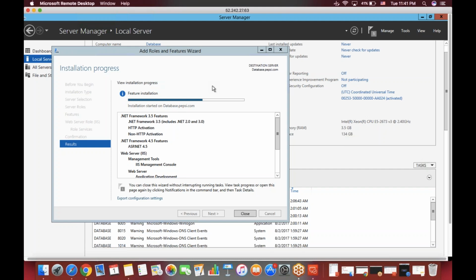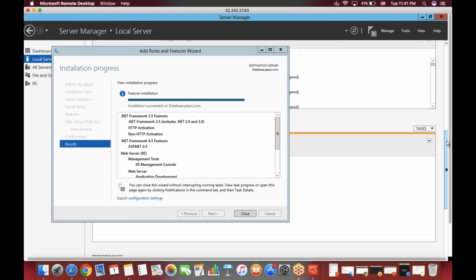Now our next step is to install the database server. Okay, so that is done for Bhargavi as well. Let me leave the mouse. Now Bhargavi, if it is done for everyone, you need to click on close.